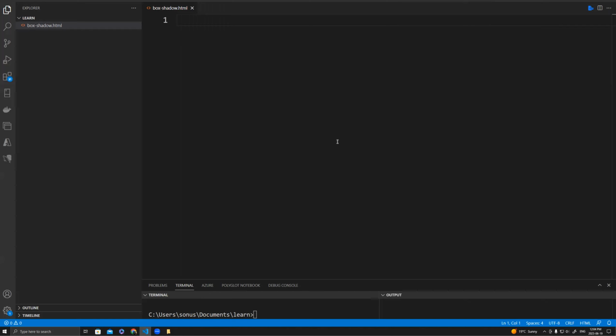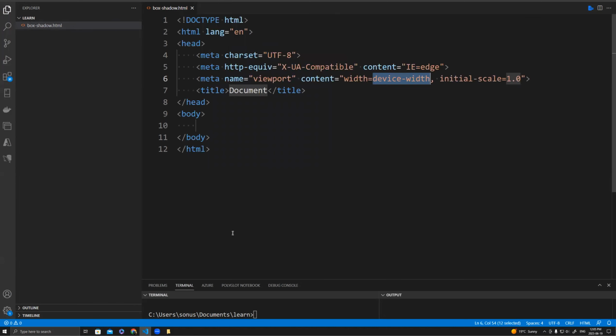Welcome to Let's Learn. Today we are going to see how to do the box shadow in HTML. For that, I opened VS Code and I created a folder called Learn. And inside that, I have a file named boxshadow.html. And inside it, I'm going to create an HTML document, which will be HTML5 so that I can have a basic skeleton of the HTML file.